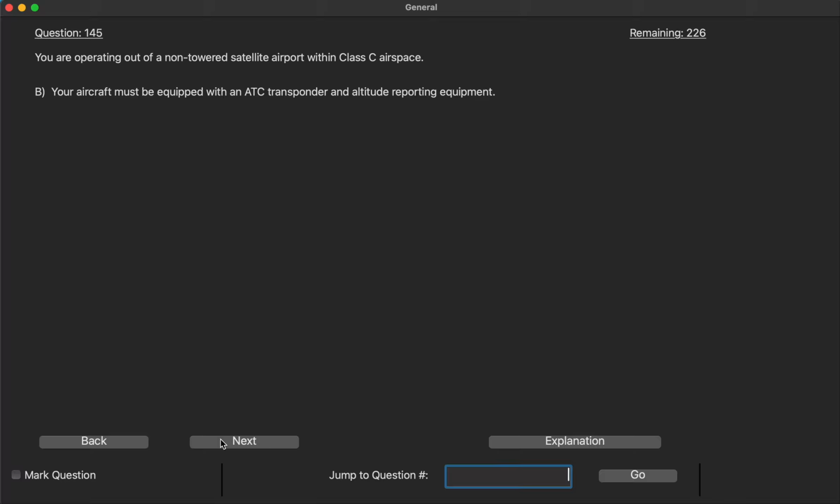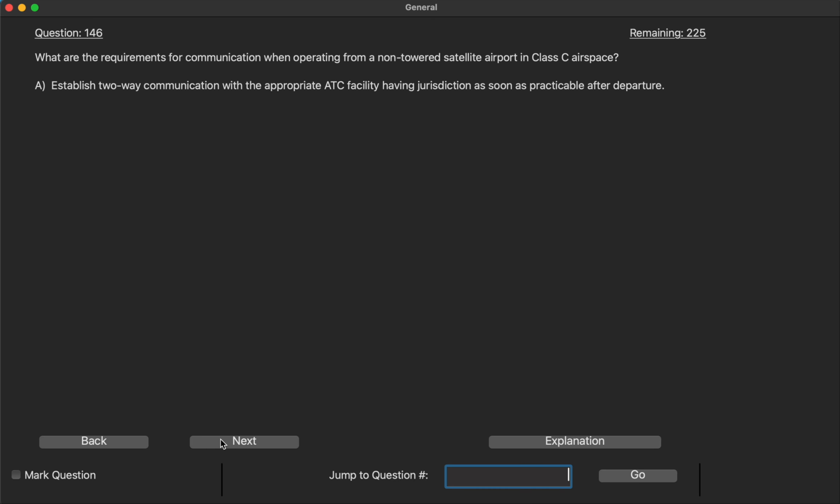You're operating out of a non-towered satellite airport with Class C airspace. Your aircraft must be equipped with an ATC transponder and altitude reporting equipment. What are the requirements for communication when operating from a non-towered satellite airport in Class C airspace? Establish two-way radio communications with an appropriate ATC facility having jurisdiction as soon as practicable after departure.